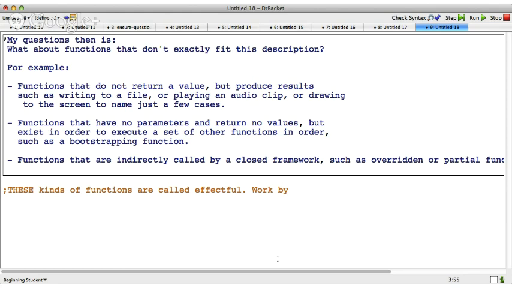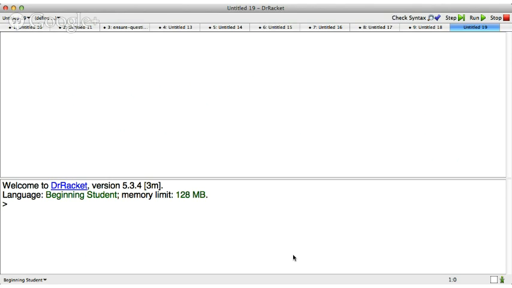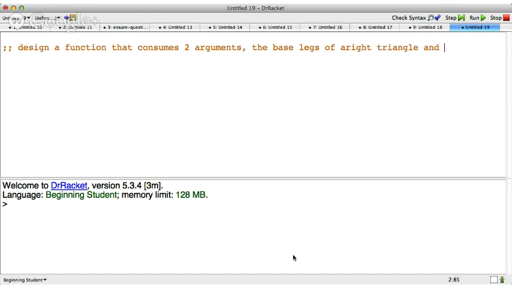Let me talk a little bit now about, again, trying to blend together three or four questions that we've seen, one having to do with the Cartesian question, one having to do with how you write the expected value part of a check-expect. So let's just suppose I want to see if I can do this without actually doing Cartesian. Design a function that consumes two arguments, the base legs of a triangle, and produces a hypotenuse. I always forget how to spell this word. Gina's going to look it up for me.